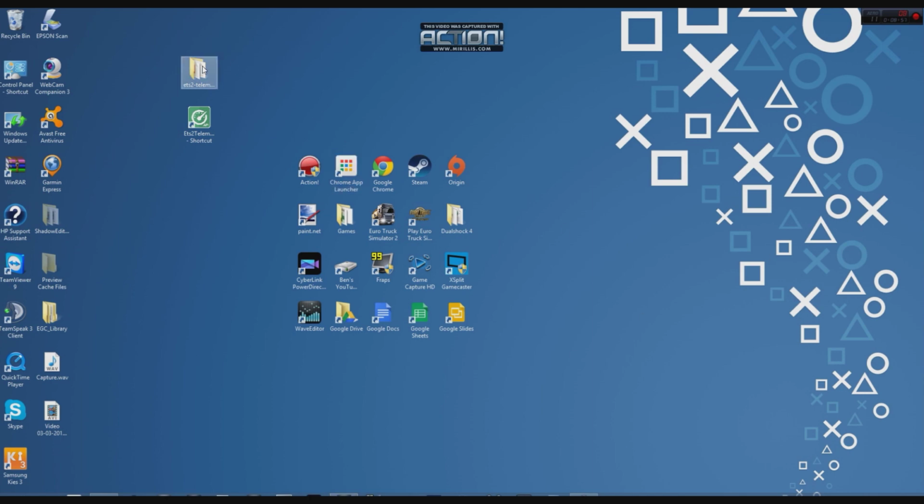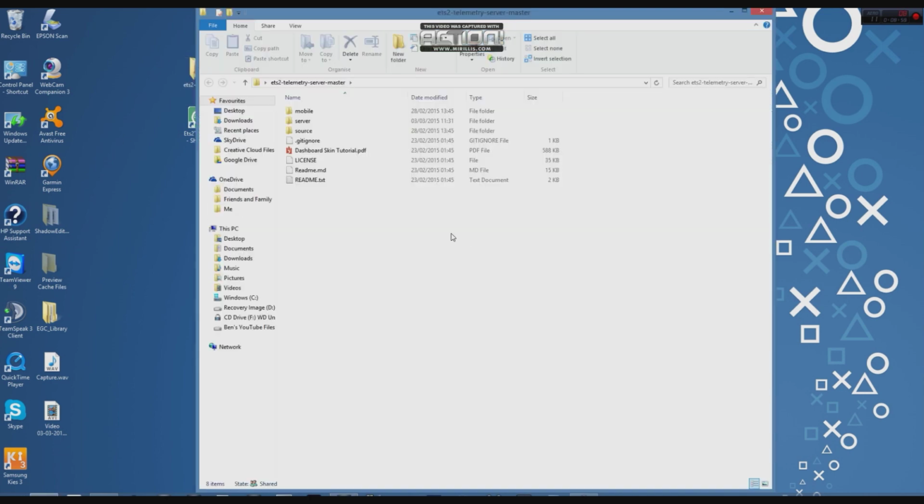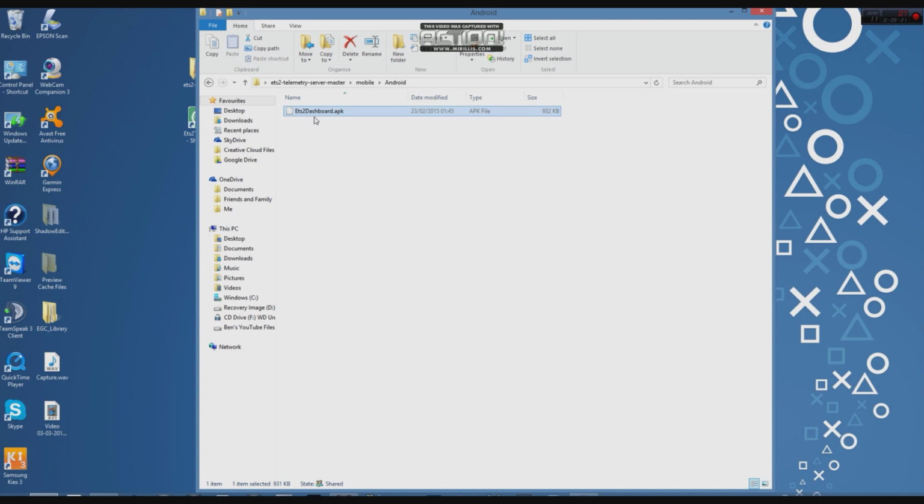So I'll just show you where the mobile thing is. All these instructions are on that screen as well, but I'm just quickly showing you what needs to be done. When you go back in, on here I've just noticed that's where the skin tutorial is, the license, the readme text, and all that. That's probably another install on there. For the mobile application, obviously just the Android application, you go into mobile, Android, then that is your application.